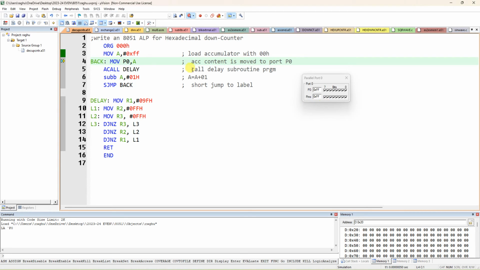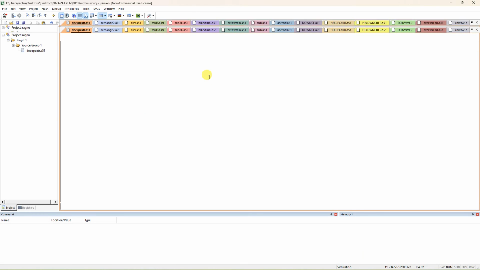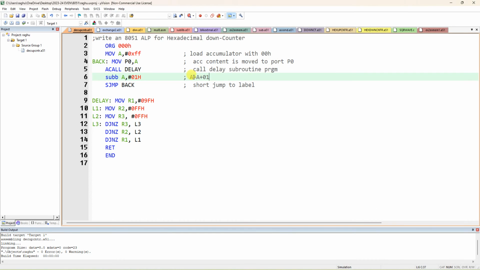FF, FE, FD, FC. It is decreasing, down counting, and it will count down to 00. After 00, again it will be loaded with FF. This is down counting. Instead of sub, if it is sub, you have to write A equals A minus 1. A equals A minus 1 for subtraction.